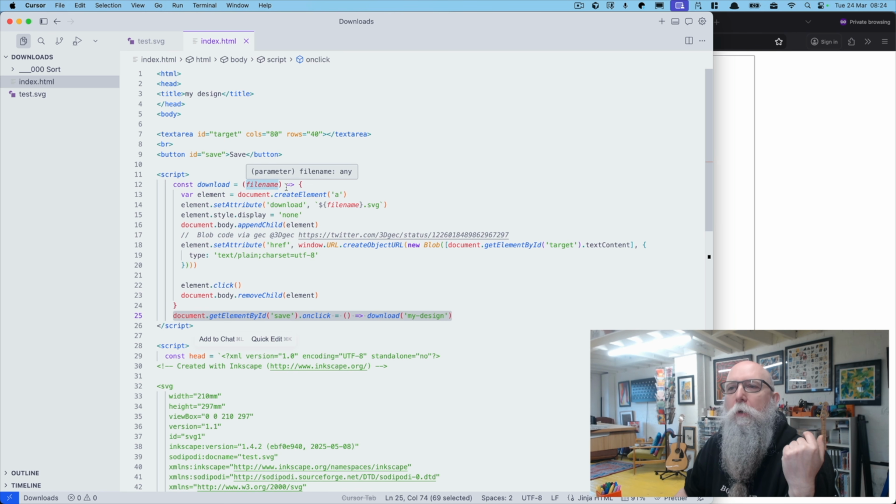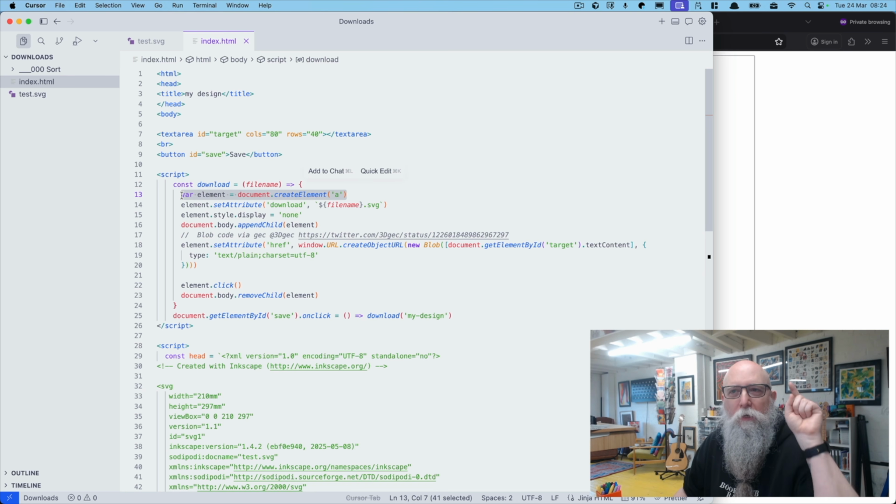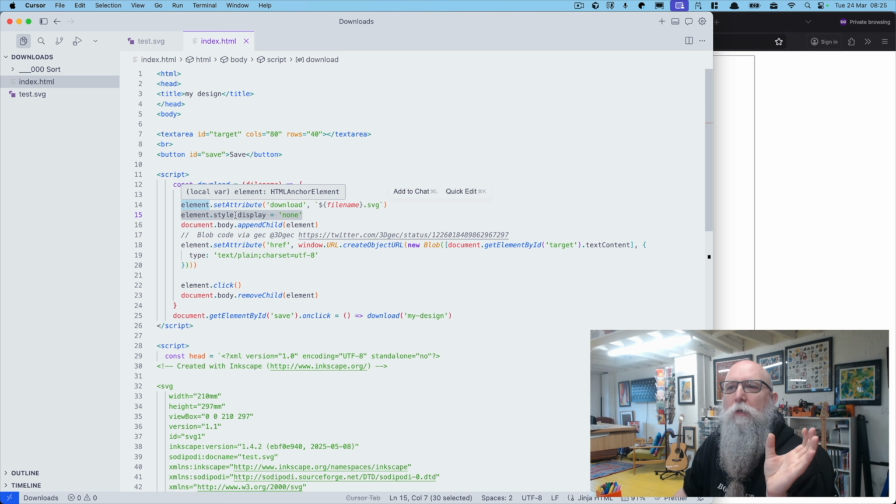Here's the file name. This line is going to create an anchor link. This is, you know, when you click on a link, it's going to create one of those. It's going to set the attribute to the file name. So that's what we want it to save as. We're actually hiding it. So we're saying, don't bother displaying this. And we're going to attach this element that we've just created, this link, to our web page.